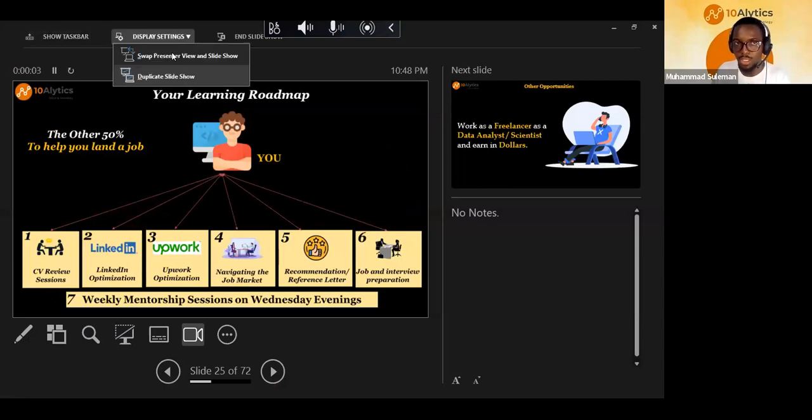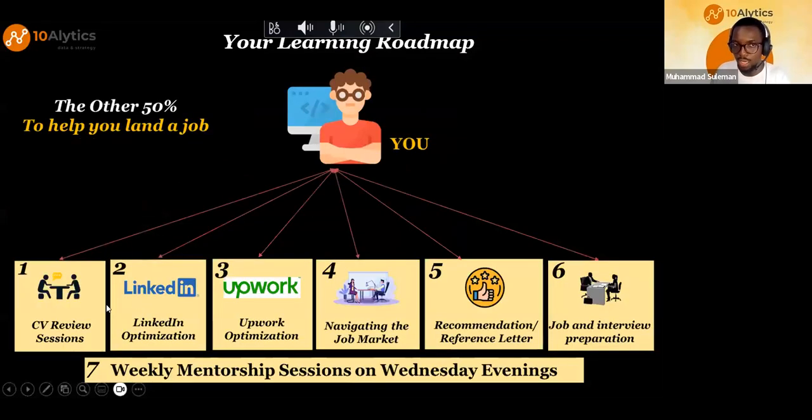Okay, and I spoke about it here in this slide. So you have the LinkedIn optimization session, you have the Upwork optimization session, you have navigating the job market, you gain access to our recommendation and reference letters, and you also have the job and interview prep sessions, like I mentioned earlier. You also have weekly mentorship sessions, to get encouraged and so on and so forth. Okay, so these parts are actually very, very important in landing the job.